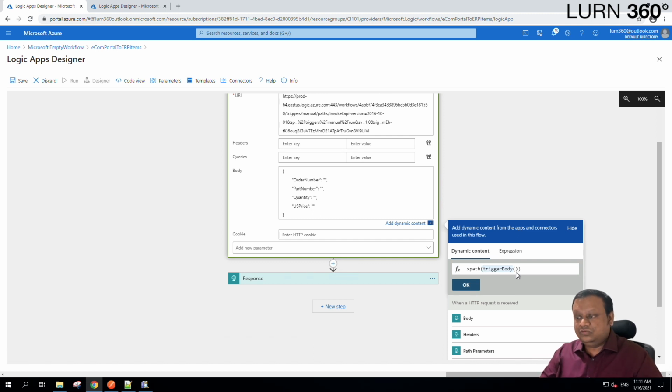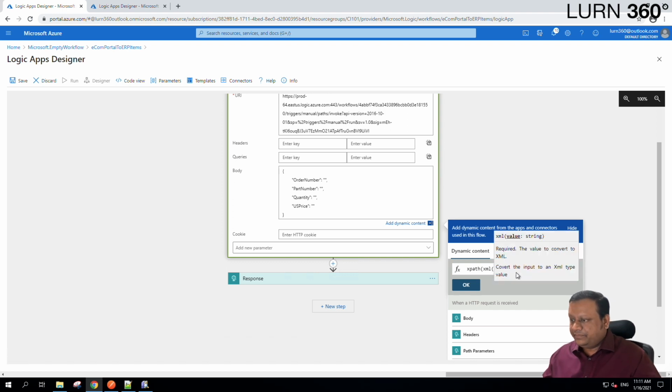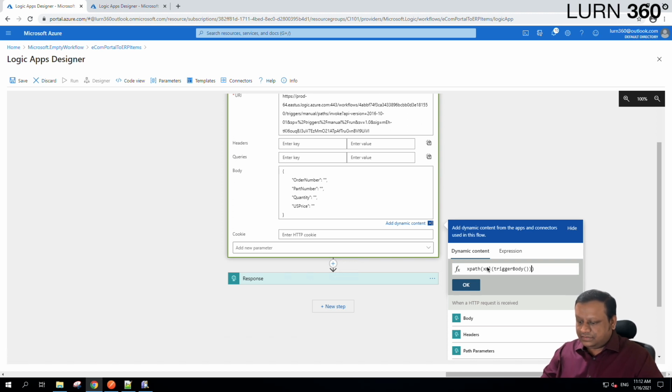So I'm going to also use another function called XML, and I'll put the trigger body inside that XML function. This would ensure that the input body is in XML format. And the second input is going to be the XPath that we just retrieved from the XML viewer tool. So let's paste this here. Okay, so this is the XPath. Let's go ahead and click on OK.